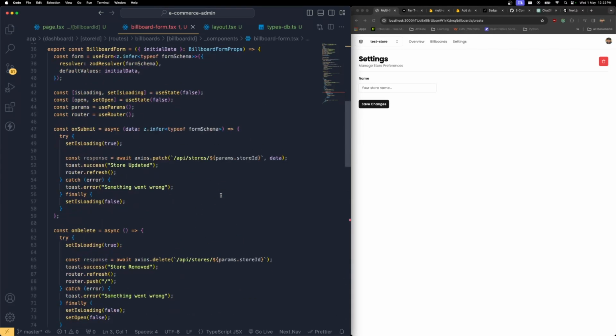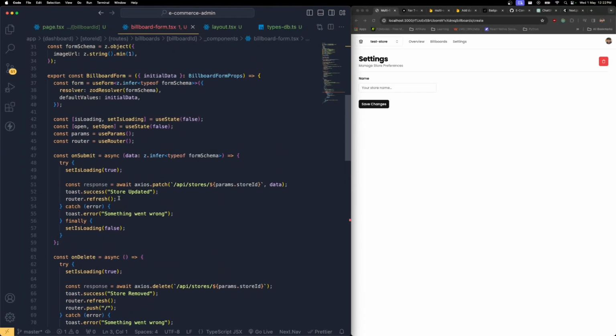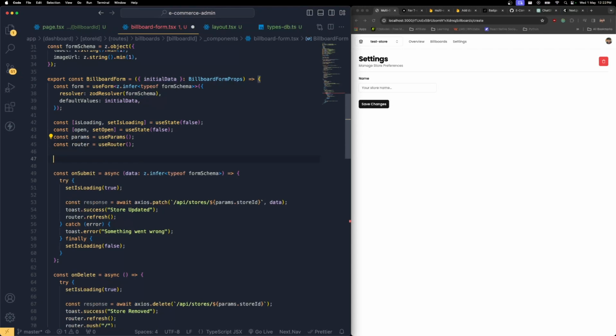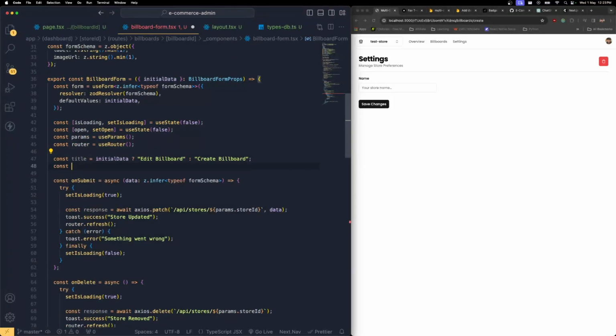So save these changes. Now you are not going to see that. So right after this const router, I'm going to create ourselves a custom title. So const title is equal to, if we do have the initial data, that means by using that ID, if you fetched your billboard, that means you need to display edit billboard, or else you have to display create billboard.